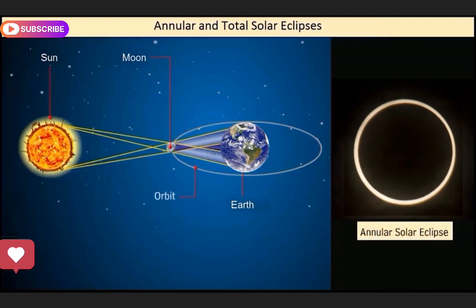During an annular eclipse, the Moon's umbral shadow is not long enough to reach the Earth. Instead, the antumbral shadow reaches the Earth. Only the part of the Earth that lies in the antumbral region experiences an annular solar eclipse.